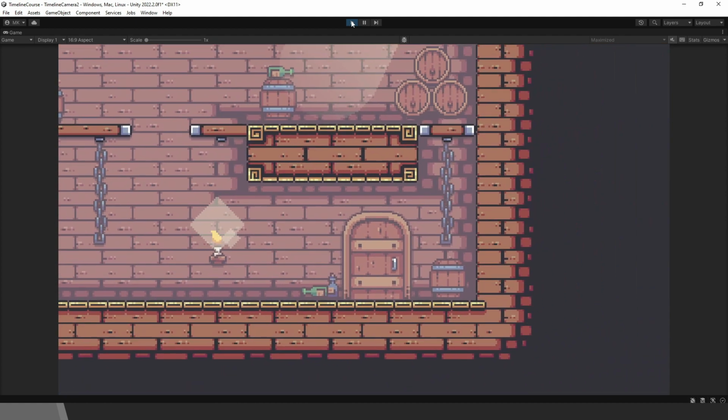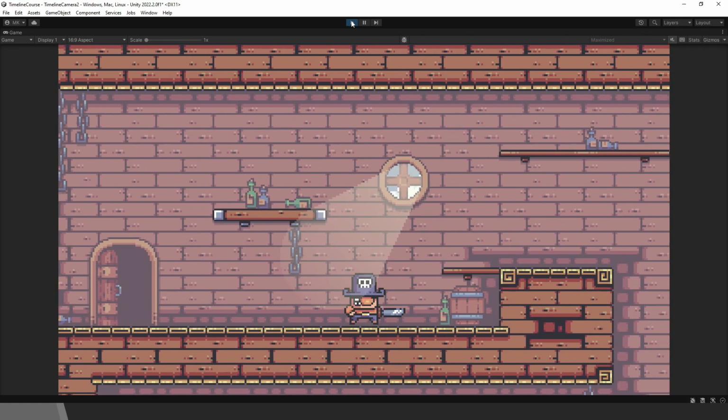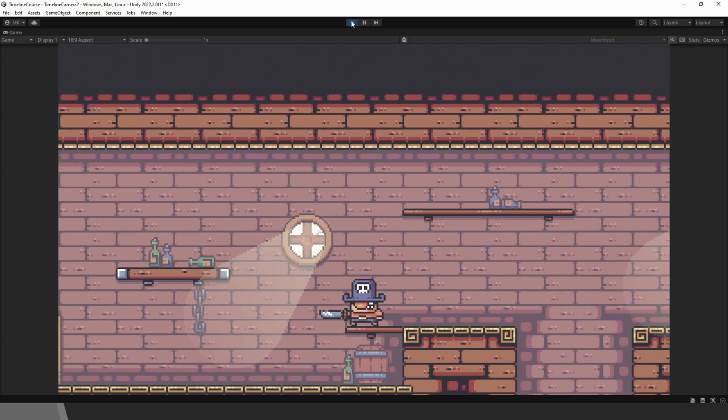Following this course is super easy. You can download the whole Unity project, open the scene, and start following the course right away. In addition, you can even download the completed project.